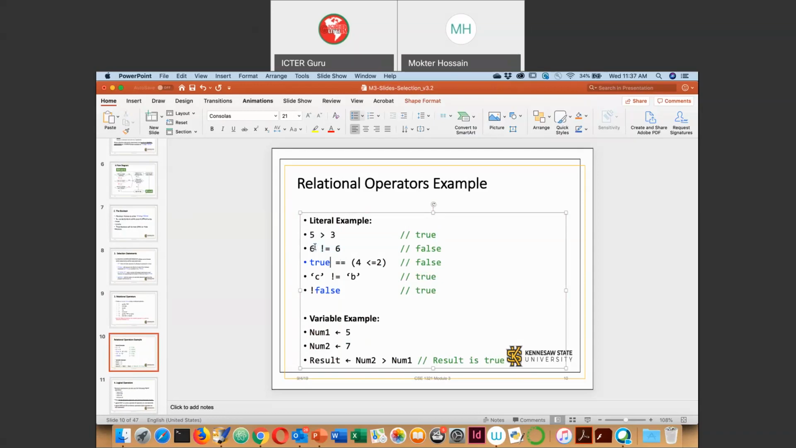How about this one? True equal to 4 less or equal to 2. What will happen? It will be executed first. It will check is 4 less or equal to 2? No, right? This part will give us a false result. Then it will be compared: is true equal to false? No. So the final result will be false. For this one, maybe this is something different. This is the character C. When we encode something within single quotes, the computer gets its ASCII value.